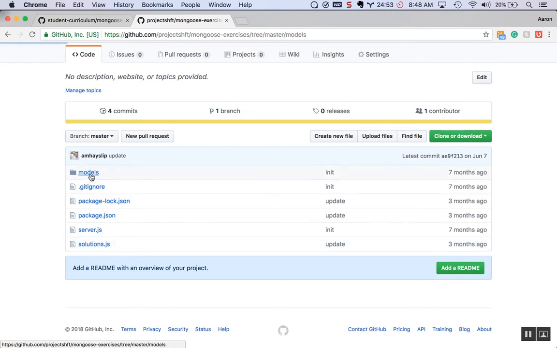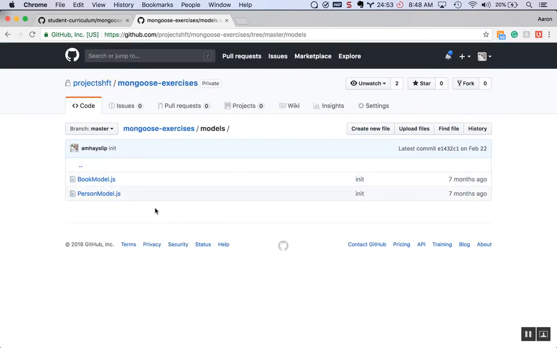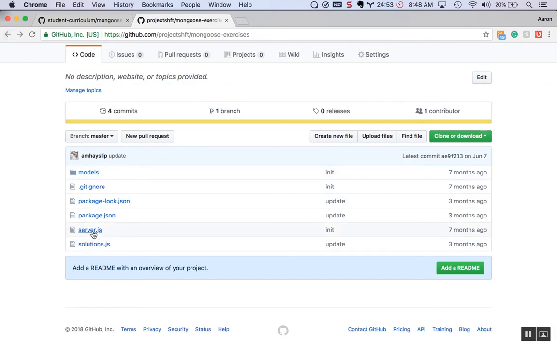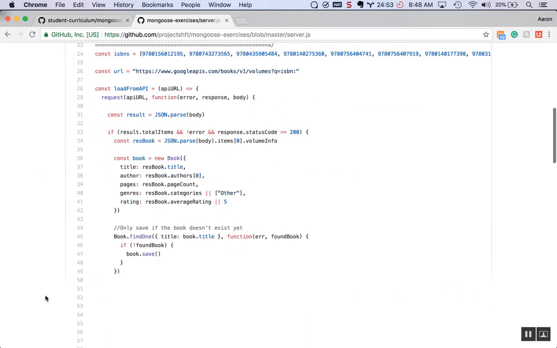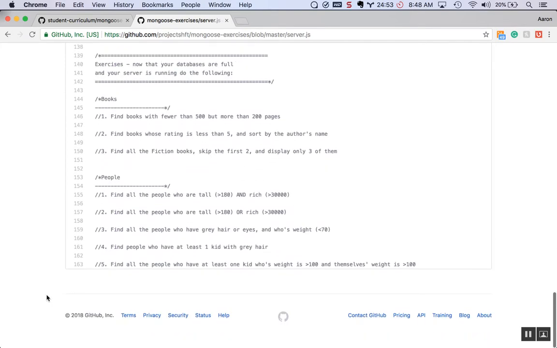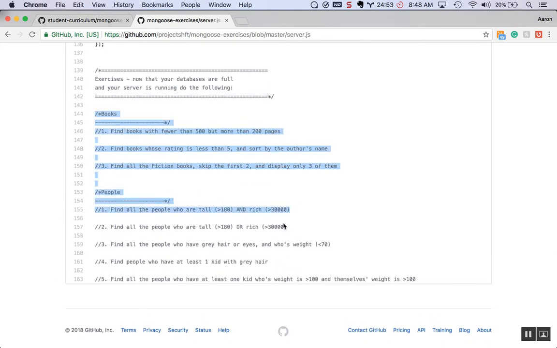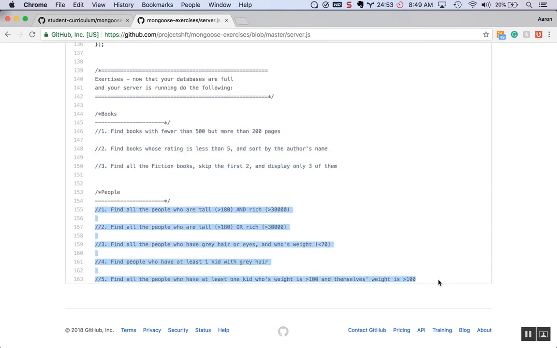You'll notice that we have models. So the two things that we're going to be practicing with are books and people. There's no real relationship here. I'll explain in a minute a little bit more about how this will work and why you'll need to utilize these two models. But essentially, you're going to be writing all of your code inside of server.js, actually at the bottom of it right here. These are essentially the exercises that we want to be doing. So 3 exercises for books, then 5 exercises for people. Both are completely unrelated to one another.